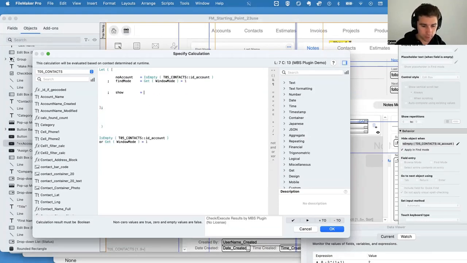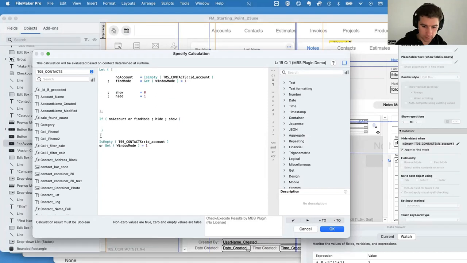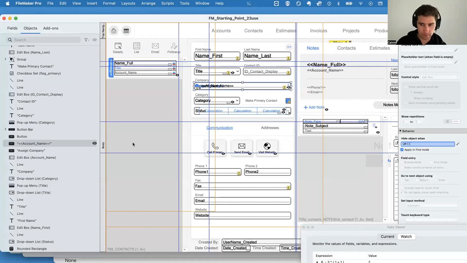Remember, show is going to equal zero. Hide is going to equal one. And now we're going to say if no account or find mode, then hide, else show. And let's do that. Okay.